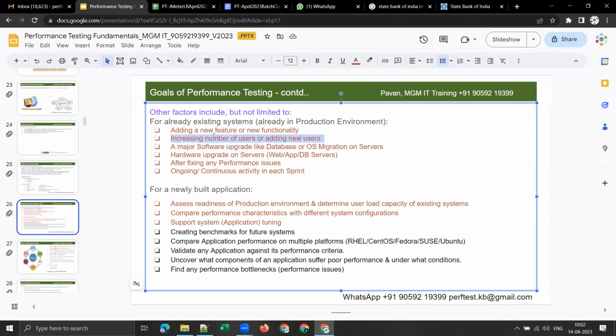That's a very important interview question. Why do we do performance testing? In what all scenarios do we do performance testing? Or else they may ask you, why do we do performance testing for an already existing application? Assume that there is an application that has existed for many years. In what scenarios do we do performance testing for it? And you have to remember these points.